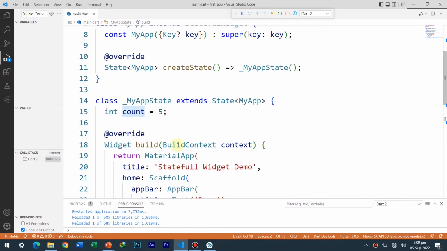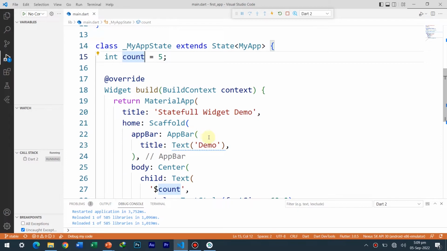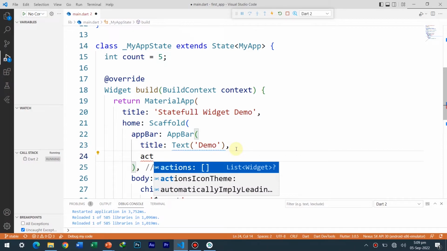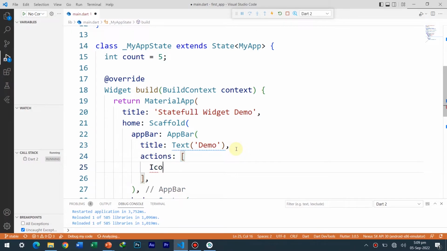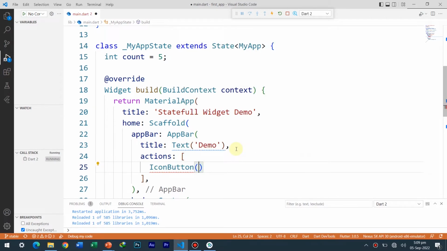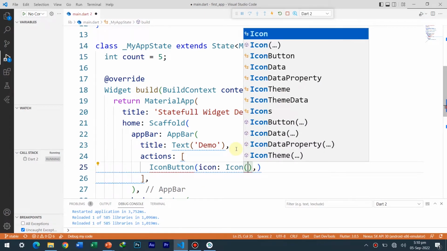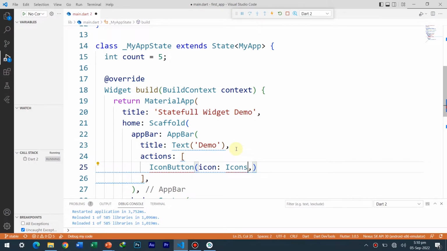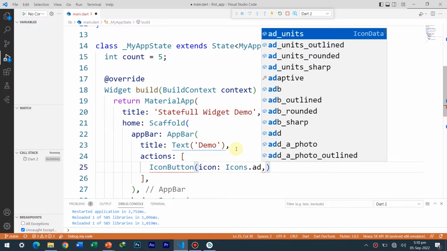Now we may provide a certain action as a button, and we want to say that whenever we press that button, the value of this variable should change, and then the appearance of this widget should change accordingly. So let's say we want to create one icon button within the app bar. After the title we may provide actions, and within the actions we create one icon button. An icon button is created by first providing the icon from the Icons class, as Icons dot, let's say, add.